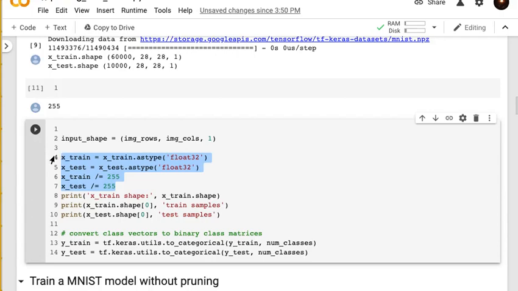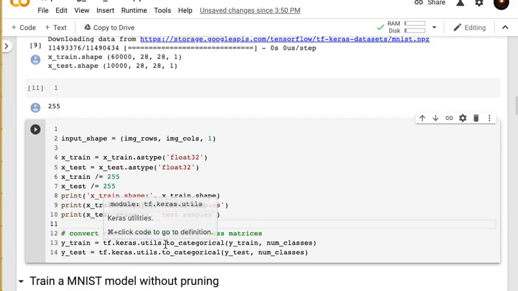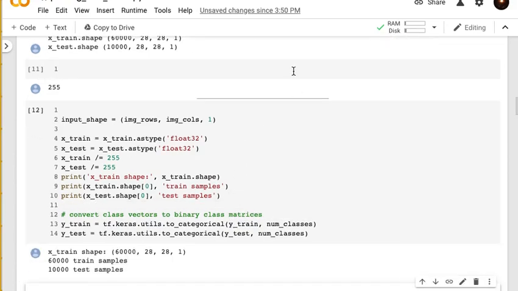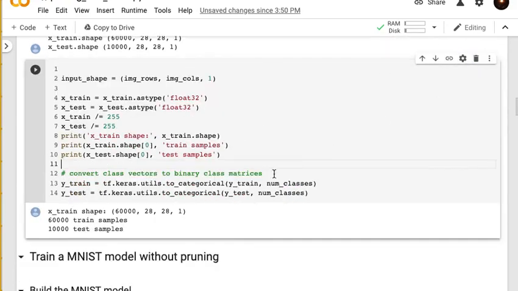So this is just normalizing it. We could also handle that with batch normalization, but that's fine. And then we just print this out. Shape, yep. Convert class vectors to binary class matrices, to_categorical. Okay, let's see what all that does. Let's delete that. That's great.